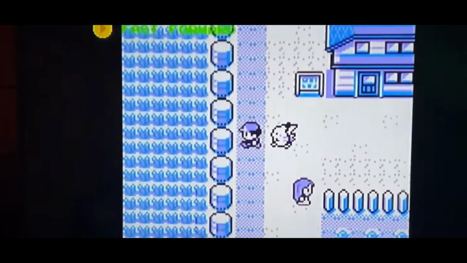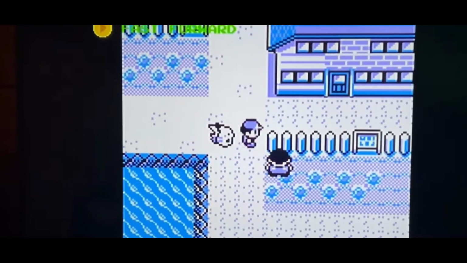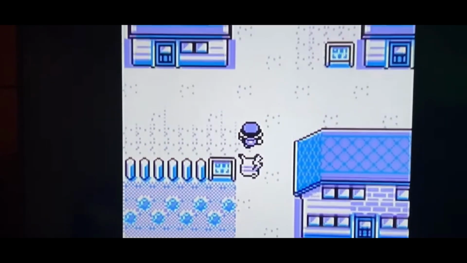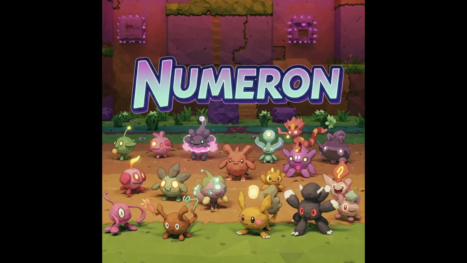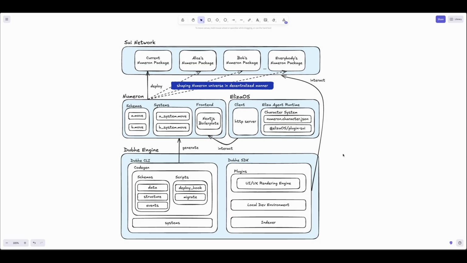Do you remember playing Pokémon on the Nintendo 64 console? It's amazing, right? Hi, our team is building Numeron, an on-chain world built with Dubhe Engine on Sui Network, incorporating ElizaOS for creating a genuine, intelligent, and interesting NPC system. Let's get started. This is the architecture of Numeron.